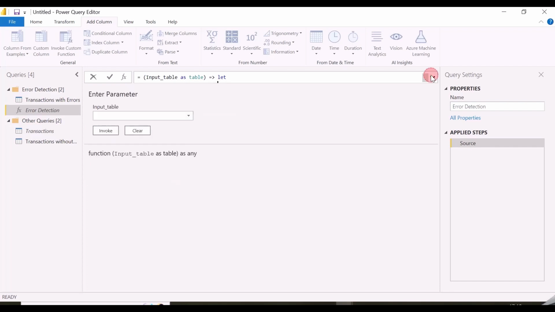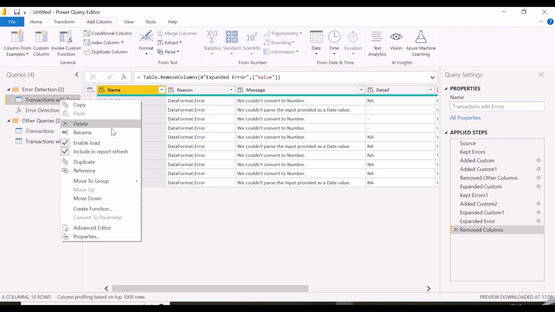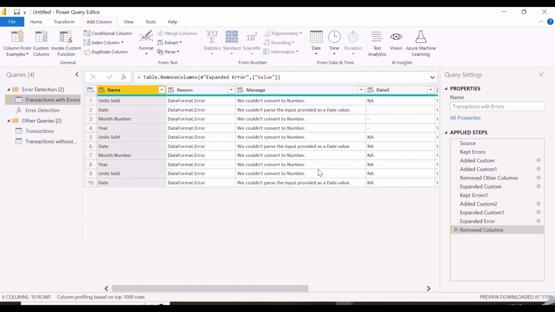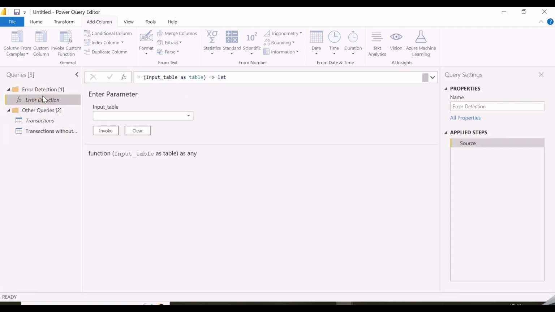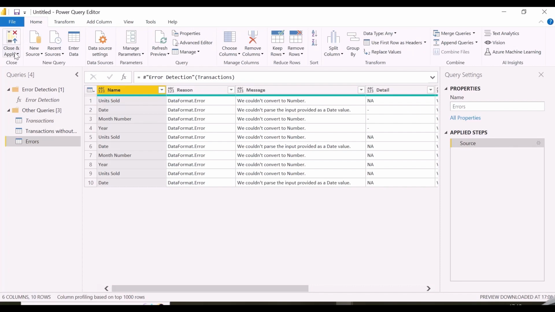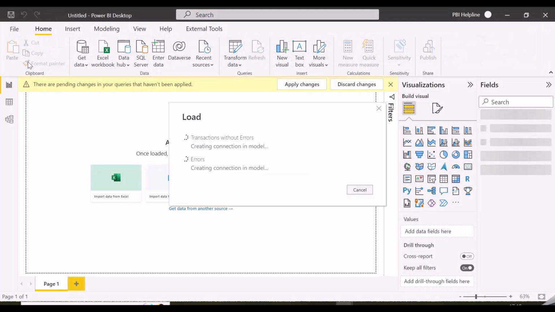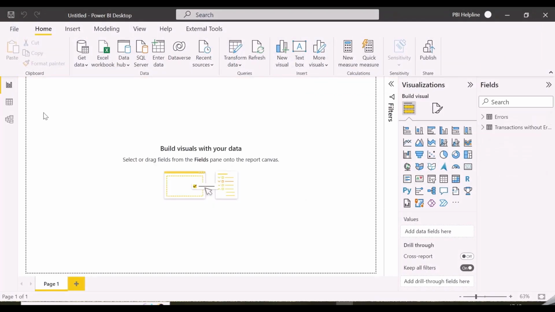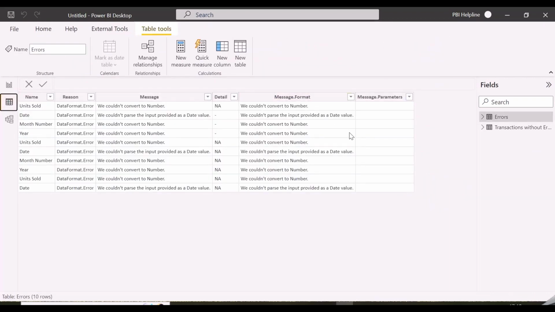We are now ready to test our solution with some new errors in our input data. Here, you can select any input table to detect all the errors from it. Let's delete the already existing error table and try this function. So, from the drop-down of the input table parameter, I can select the transaction table again, since I don't have any other in this example. And I can see this solution is working as expected, and it is able to generate the error table. Let's now load these two tables, having transactions without errors, and a table which is only errors.